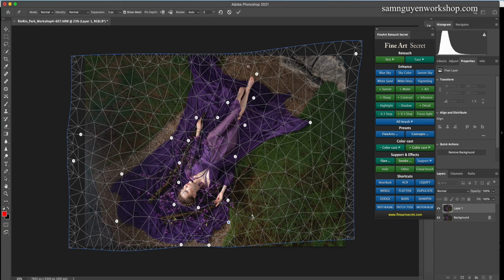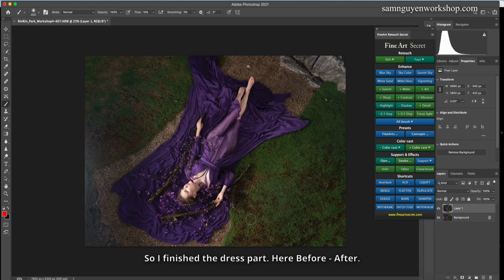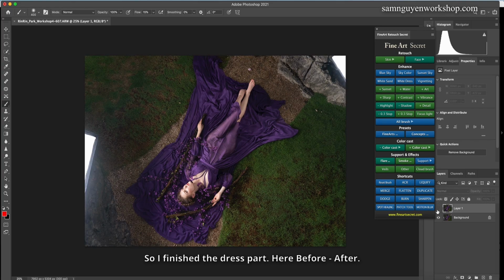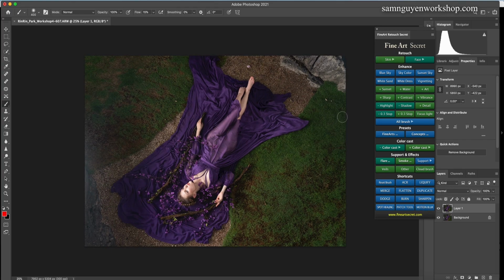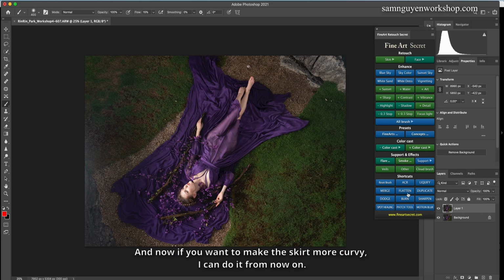Okay. So I finished the dress part. Here is before, after. And now if you want to make the skirt more curvy, I can do it from now on.